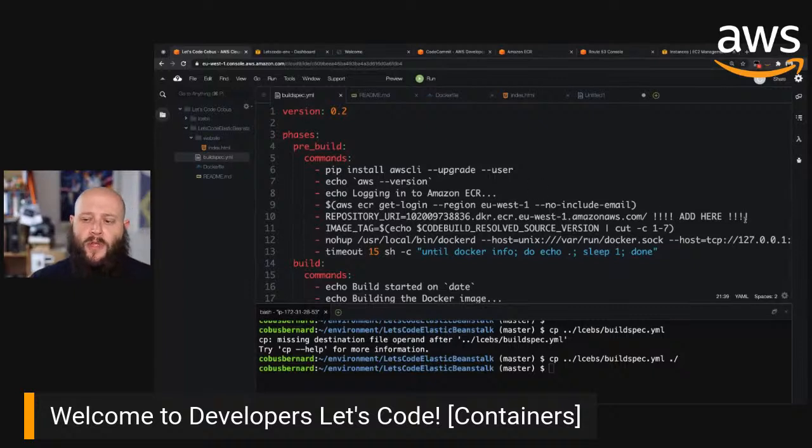So let me walk you through these. The first one is I just want to make sure that I always have the latest version of the AWS CLI, so I'm doing a forced upgrade of that. Then I'm echoing some output, firstly just to see what version of the AWS CLI I'm dealing with, and then also saying that I'm logging into ECR, because remember, we always need to log in to be able to push to it, which is done via this command.